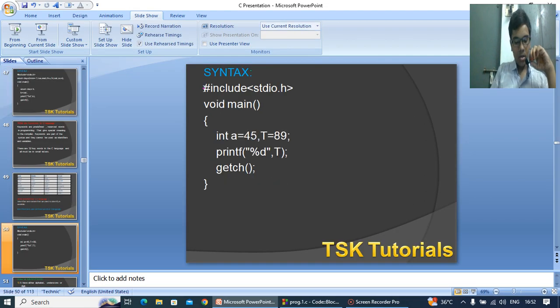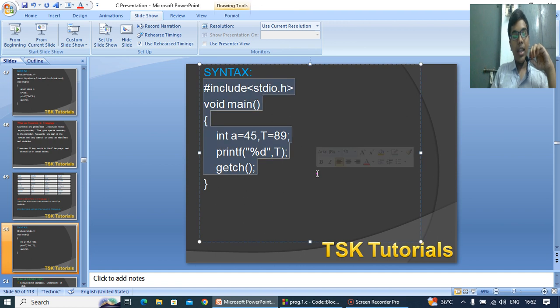I am going to copy this and paste this, and there I will show you why these identifiers are case sensitive, and what will happen when we change the case of these identifiers.